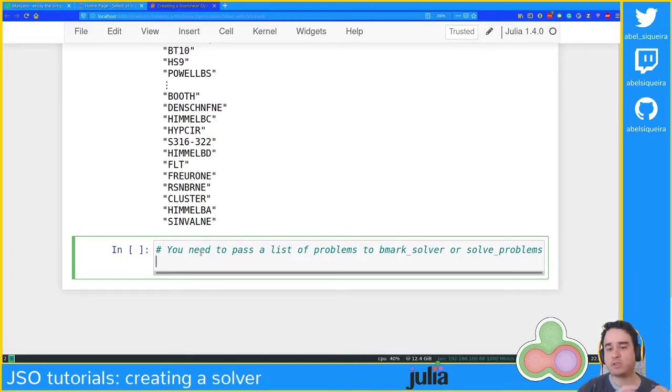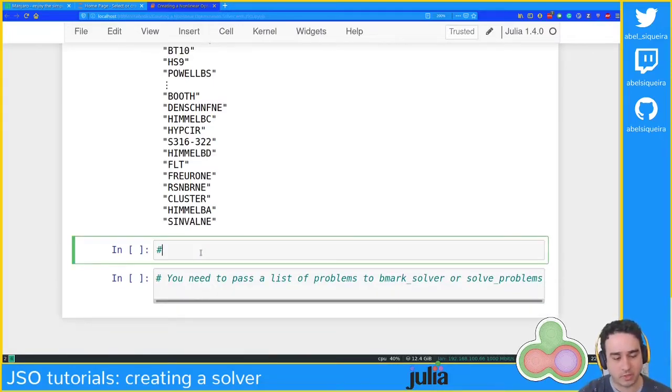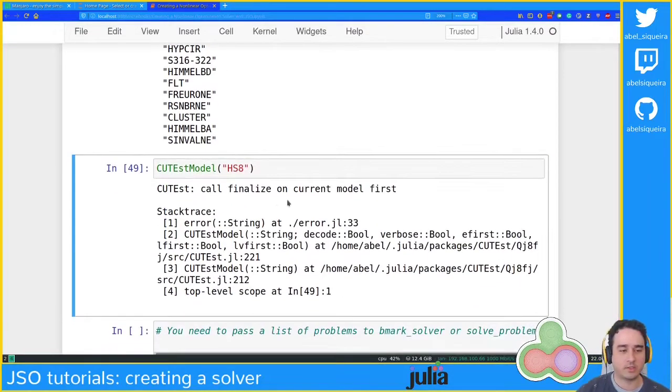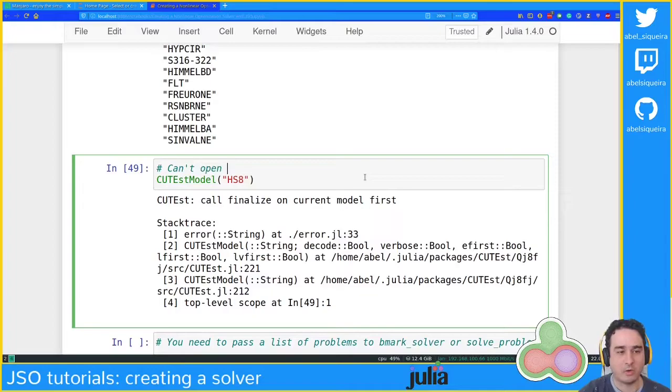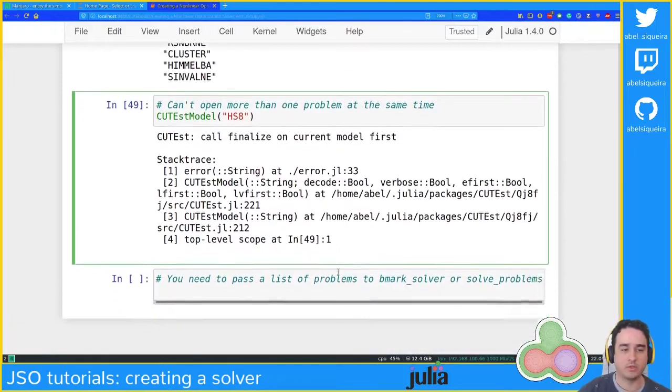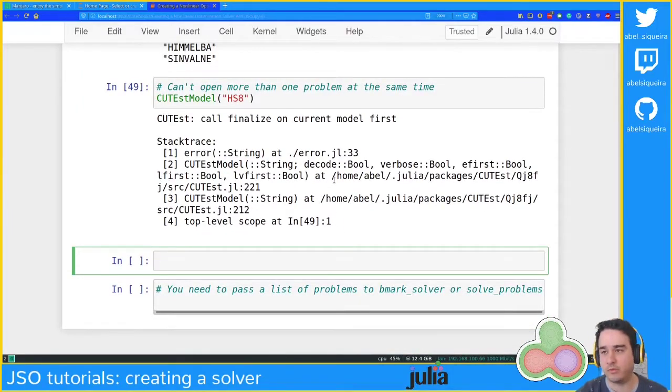So if I do CUTEstModel HS8, it's going to conflict with that one from HS7. So what I have to do is finalize our problem. Let me just show you. If I say CUTEstModel HS8, it's going to say call finalize on current model first. So you can't open more than one problem at the same time. Okay, so this is a known issue. We would very much like to fix this, but no solution in sight.